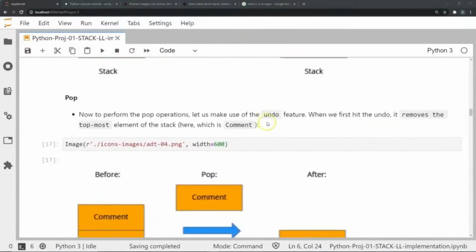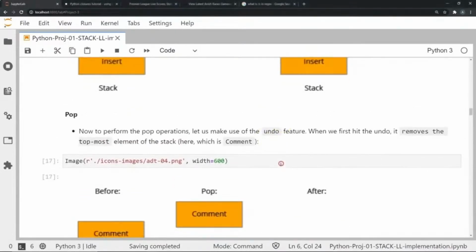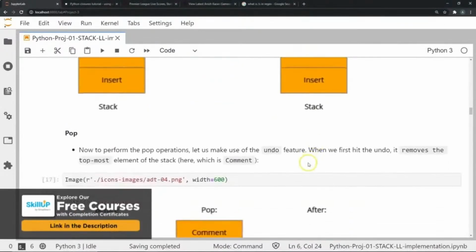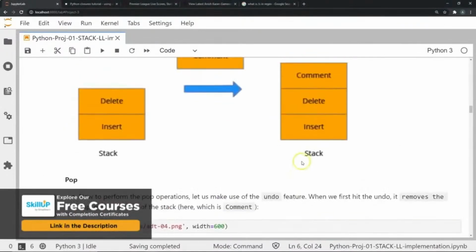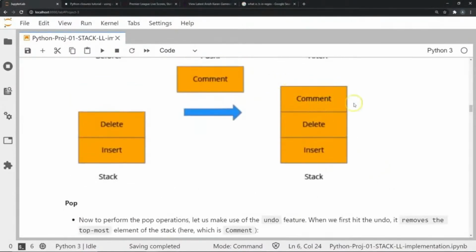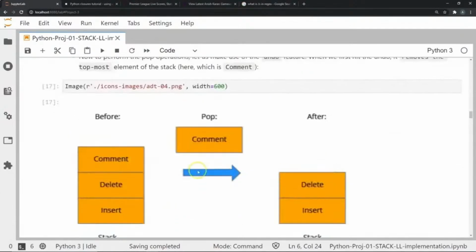Now let's perform some pop operations. Say we did undo. Now we have a Python script with all of these things. Now let's say we press undo. Well, what is the first thing that is going to go? Of course, it's the last thing that we entered, right? And the last thing we entered was a comment. So when we press undo, what gets popped is the topmost thing, which is the comment.